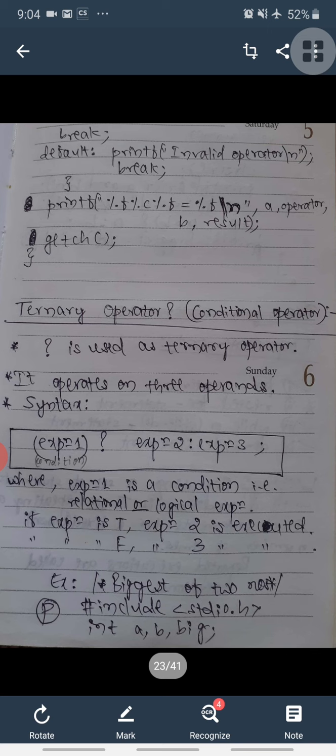Operators based on the number of operands can be categorized as unary, binary and ternary. There we have already seen the ternary operator. Once again we will see it here, then we will go to some looping statements. The question mark is used as a ternary operator. It operates on three operands, so it is called ternary.